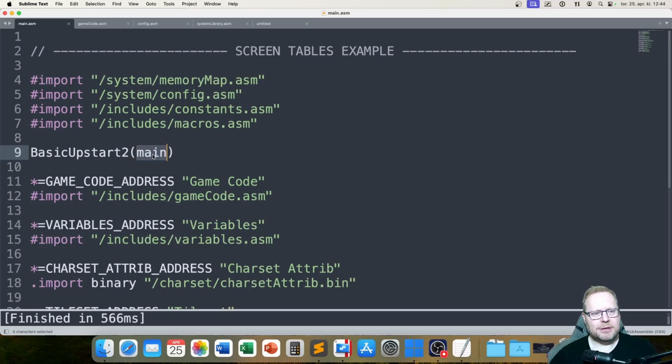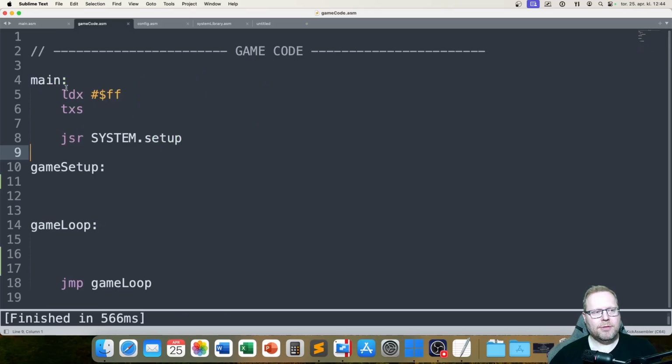But then in my assembly code, the absolutely first thing I do is initializing the stack pointer. Load X with hexadecimal FF, transfer X to the stack pointer. I said transfer X to the stack last time. It's transfer X to the stack pointer. Anyway, initialize stack pointer. That's the very first thing. But then I run my setup subroutine.